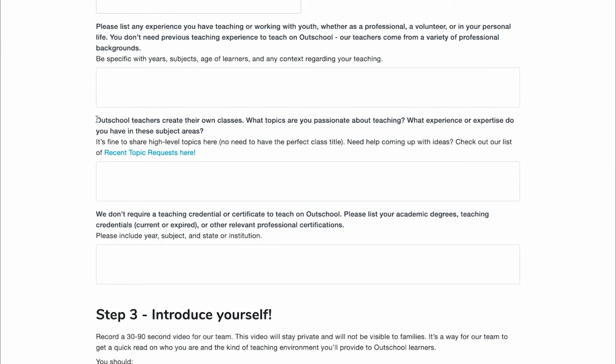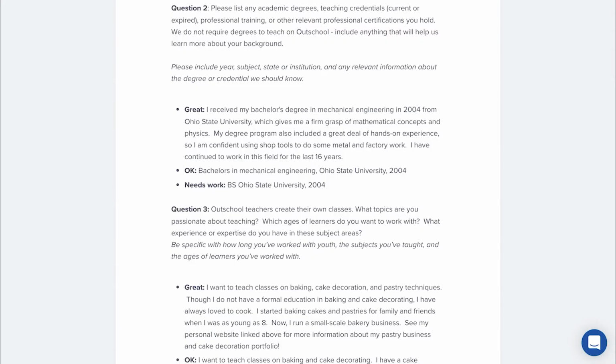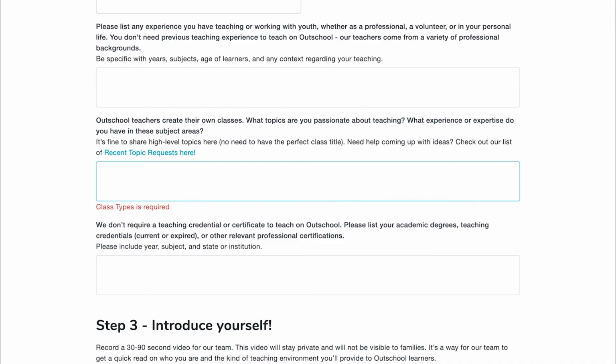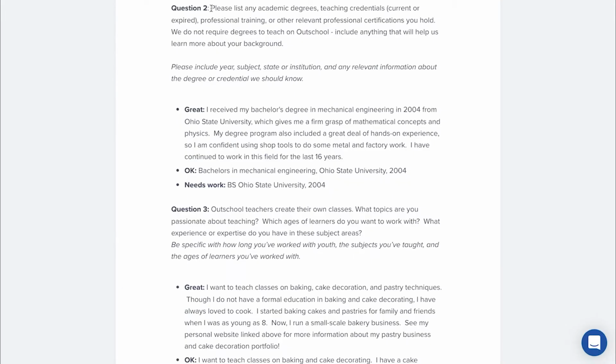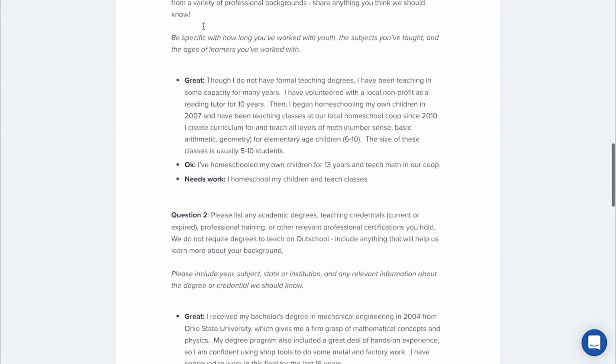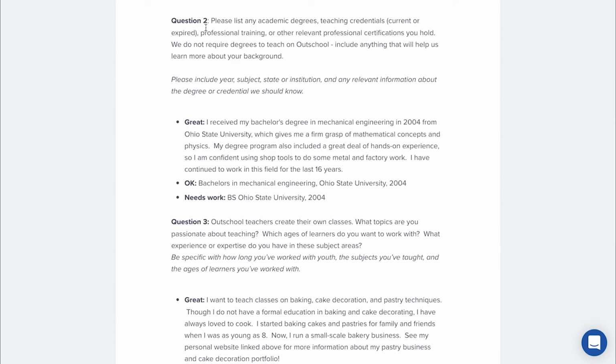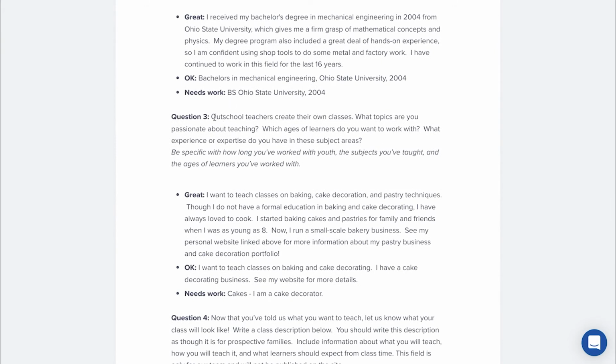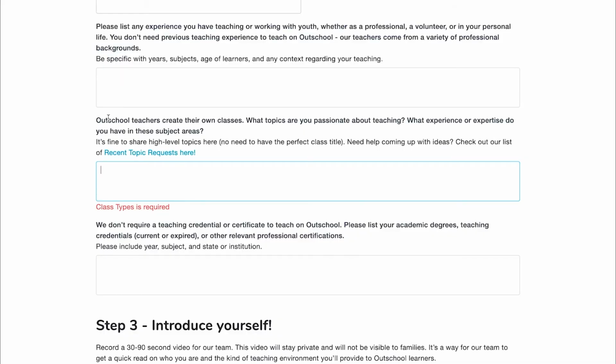But going back to the questions, back to question 2 on the application, we want to pull up the resource again. We're checking side by side. There's something I noticed here. For some reason, question 2 on the application doesn't match up exactly with question 2 on the resource, but that's okay. They're exactly the same questions if you look at them. If you look at question 1, 2, and 3, they are exactly the same questions, just not in the same order. That's fine. But this is question 2. It's just question 3 on the resource, which is Outschool teachers create their own classes. What topics are you passionate about teaching? And again, that's question 2 on the application, just FYI.